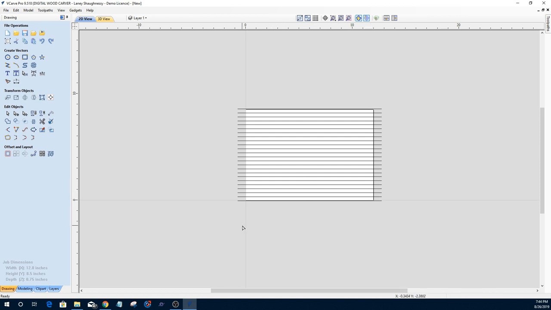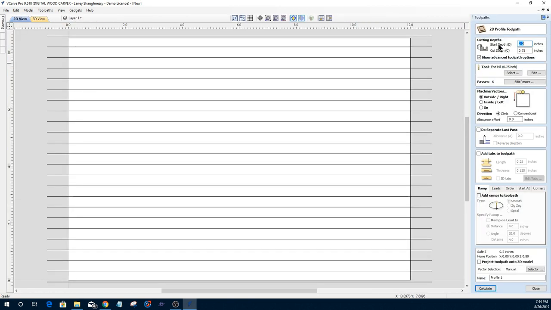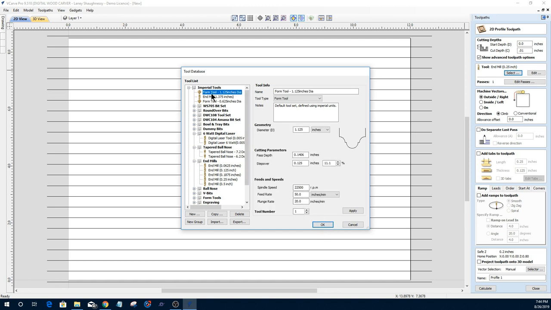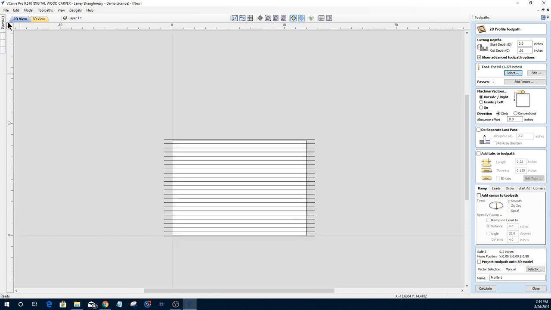So now that I have these, what's important with the profile toolpath is, first of all, I'll do a 0.01 cut depth. That's fine. And I'm going to choose my bit. That's not the right one. Oh, the right one is my 1 3/8. So let me change some things. I want that bit, but let me change my vectors. I had the wrong number on there.